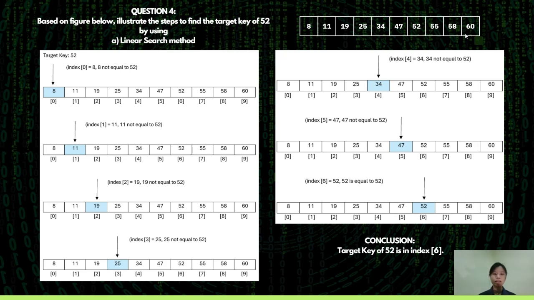So from here we can know linear search is searching sequentially starting from index 0 until it finds the targeted key, and then it will stop the searching. So the conclusion is the target key of 52 is at index 6.